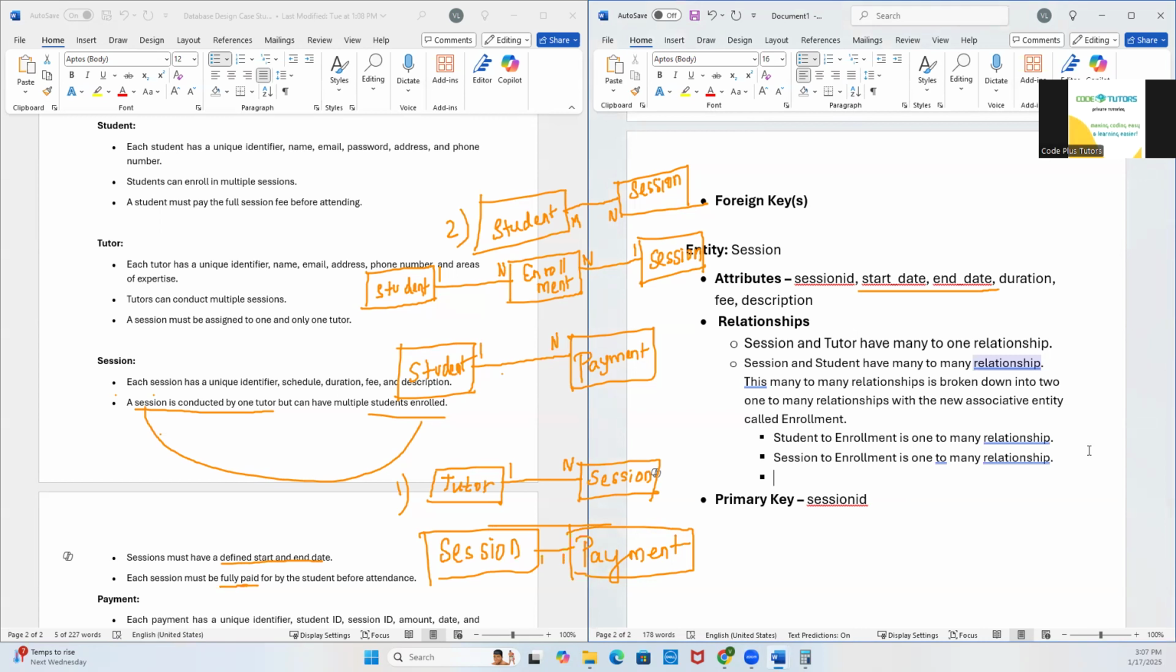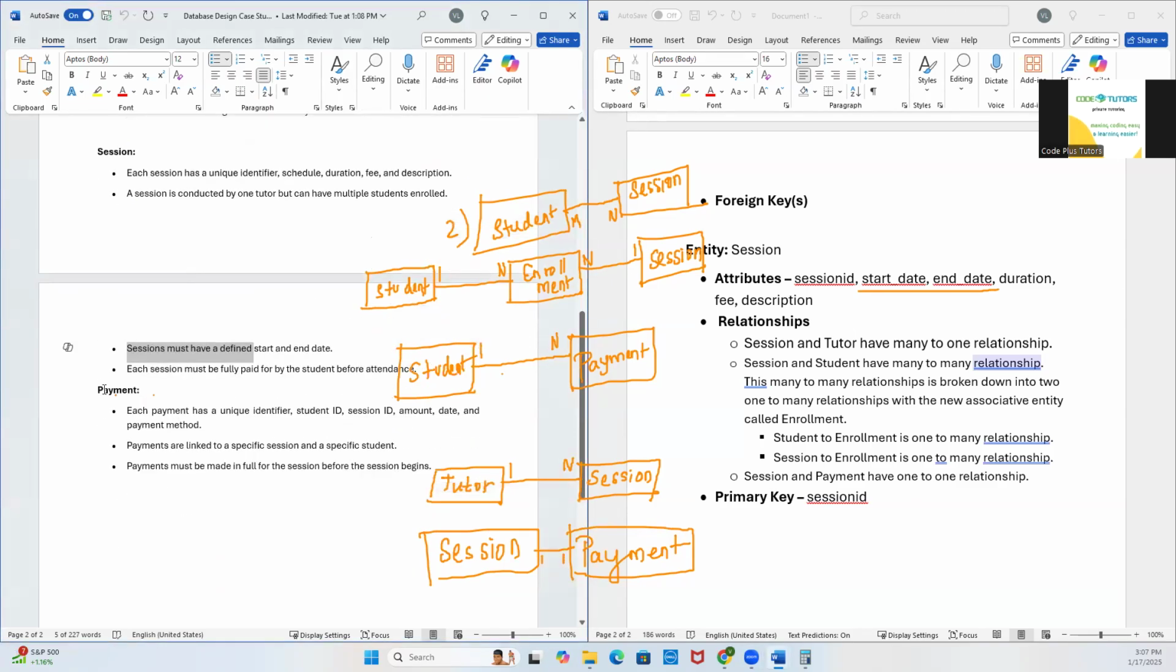So let us record it here. Session and payment have one-to-one relationship. Okay, that's it. We have addressed all the points given regarding the session. So that is clear to us now. Now we can move on to the last one, which is going to be your payment. Okay, so after that, we will see if there are any other entities that we have to identify.